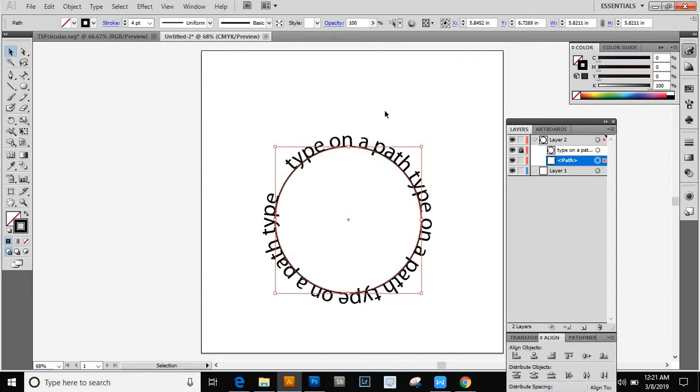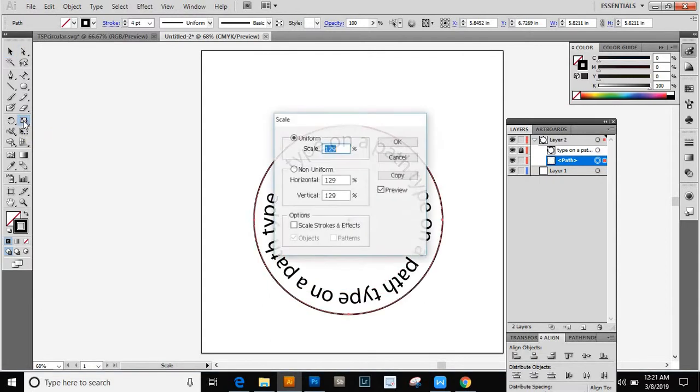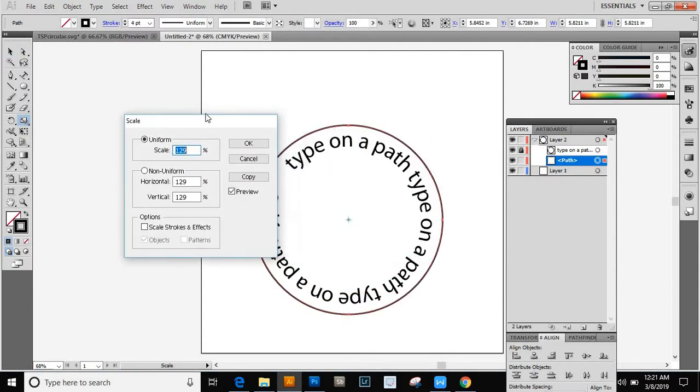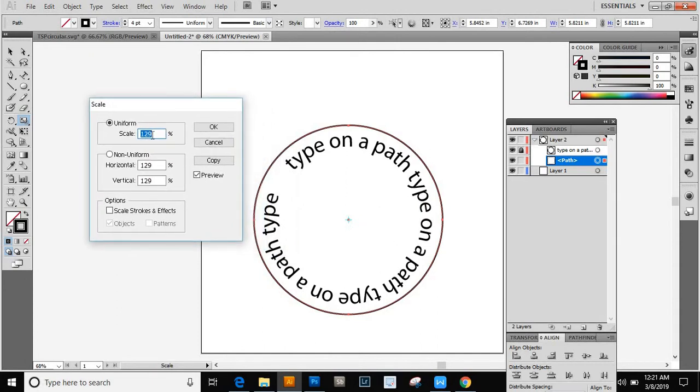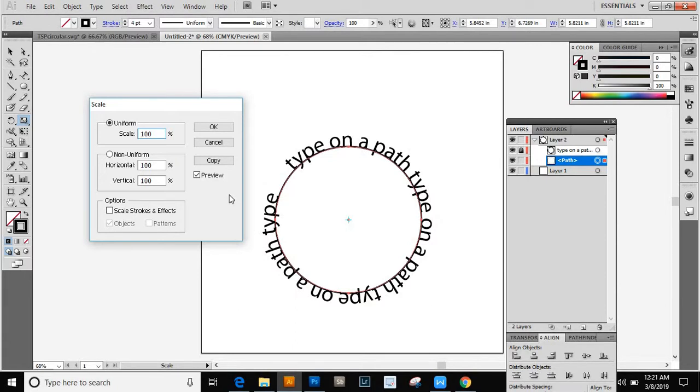We're going to select it like it already is, then go back over to the left. You see this tool right here is called the scale tool. You're going to double click on the scale tool, and it's going to bring up a box. Let's go back to 100 real quick. Starting at 100 is where it originated from.